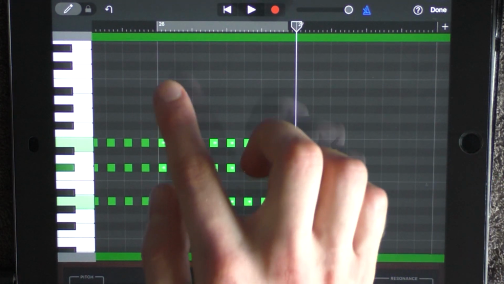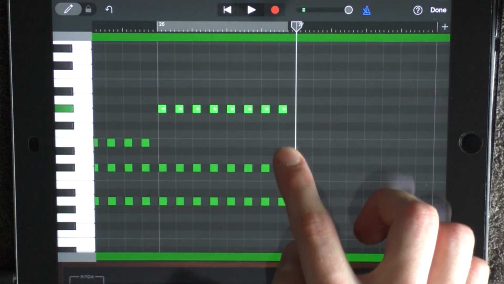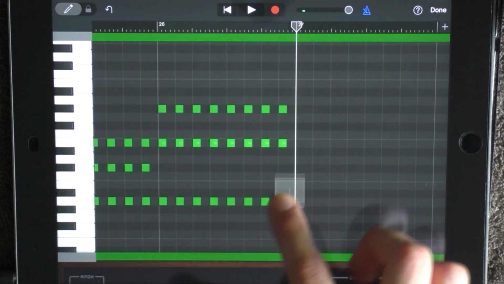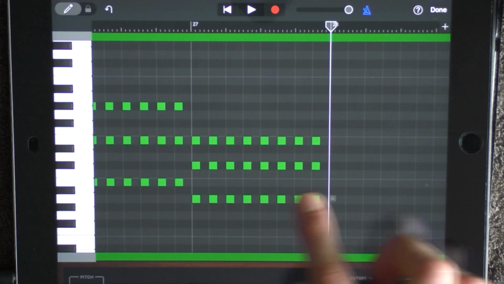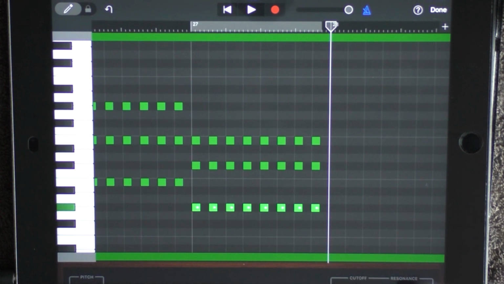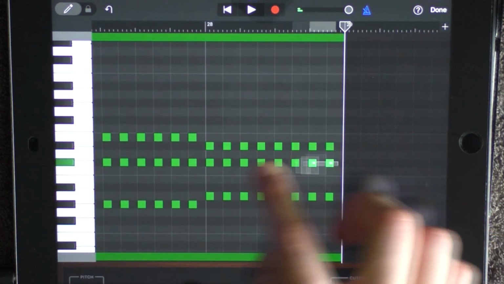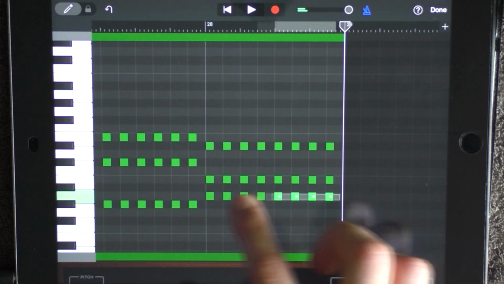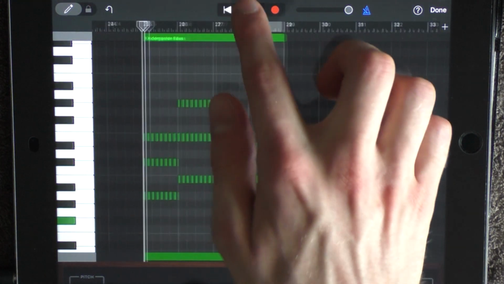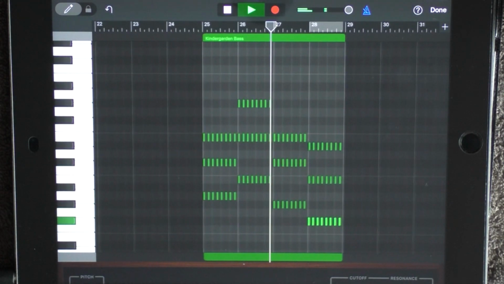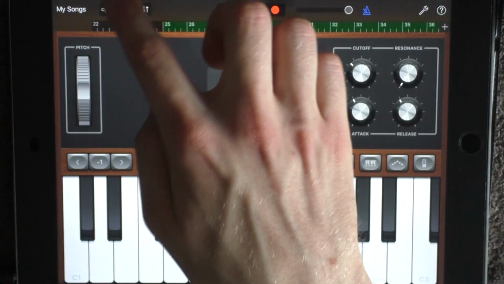Now mark each row and drag it to the right note. Paste it again. Just mark the lowest row, like this, and paste it at 28. So, all together. And loop it. Go back to the track view.